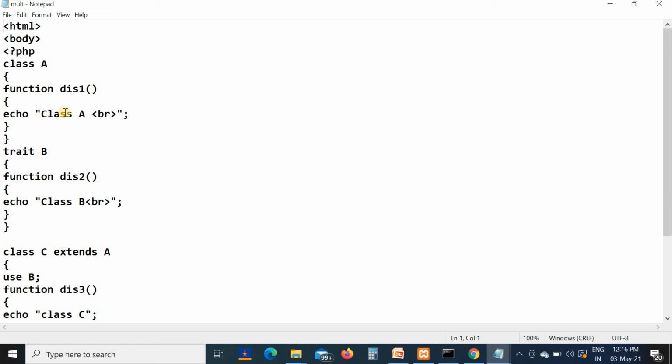Okay, class A. Here is a simple program I'm taking. The class A is a base class. In that base class, one function is defined, that is this one. In this program, this one function only displays a message. This displays a message as class A.